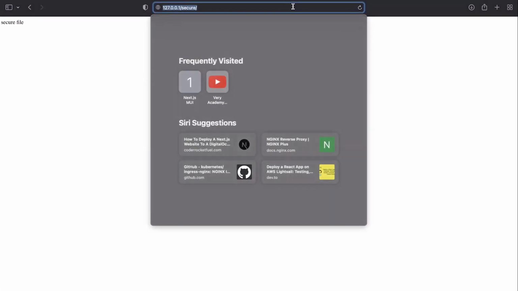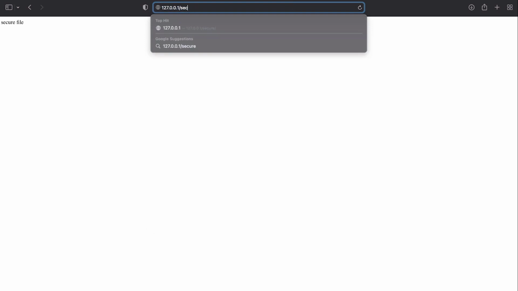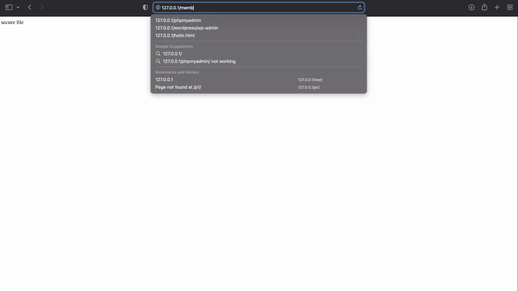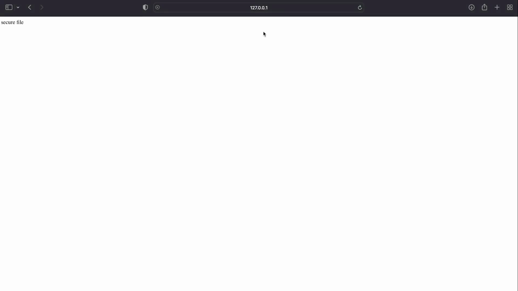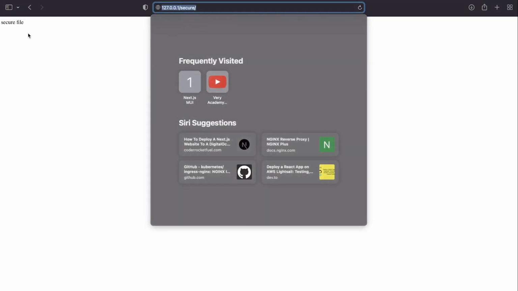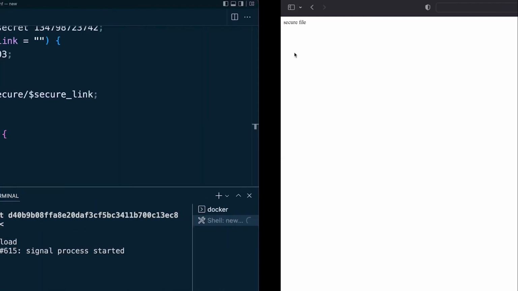Okay, so let's go back in. Let's try this again. Remember /file test. Okay, so again, we are presented with the secure file. But the good thing at the moment is that, well, we're not getting an error, which is great.